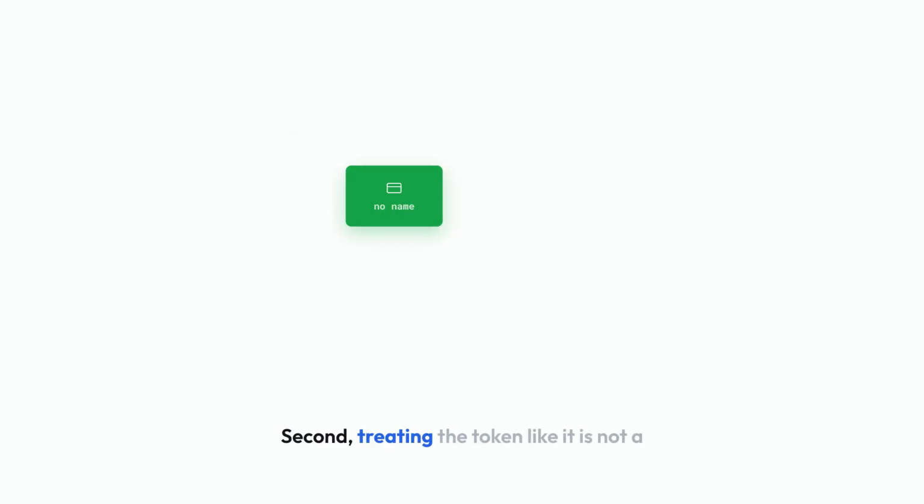Second, treating the token like it is not a secret. Bearer literally means the one who holds this gets the rights. There is no name on the card, so whoever picks it up is the owner. So if you print the token into a log or paste it into a URL, it gets stolen just like that. It lives a shorter life than a password, but it is not any less secret.